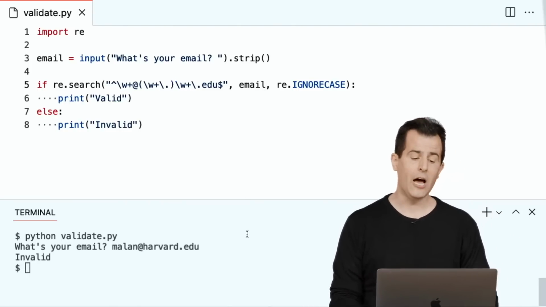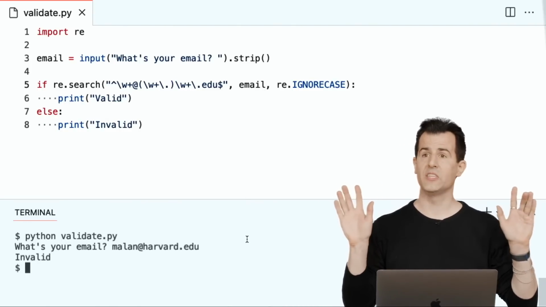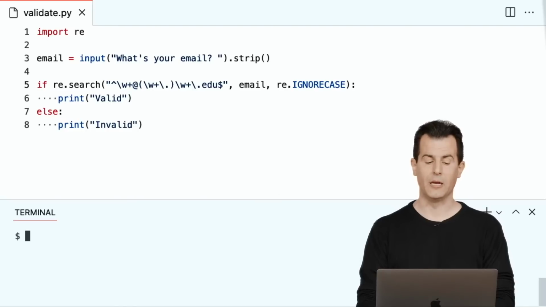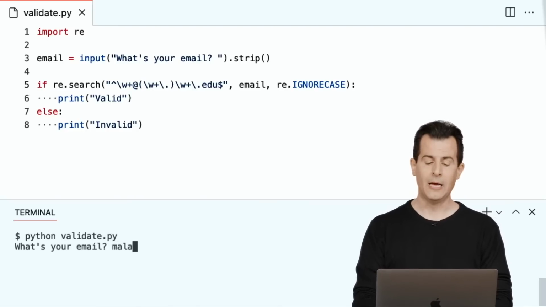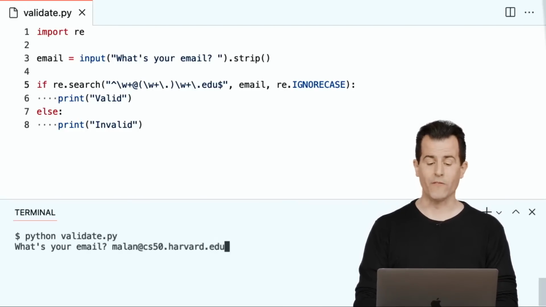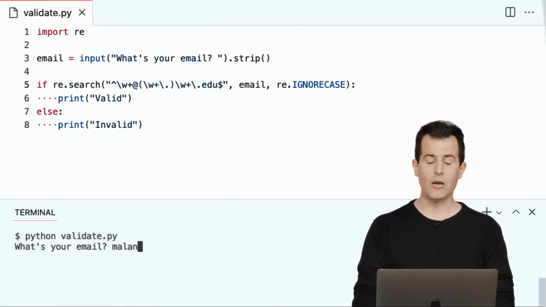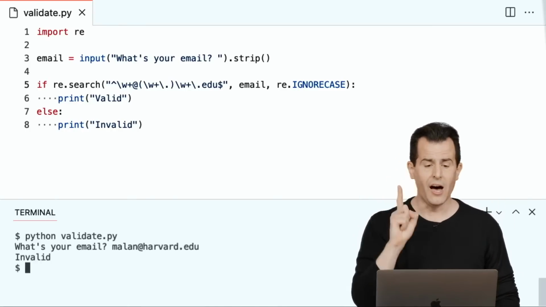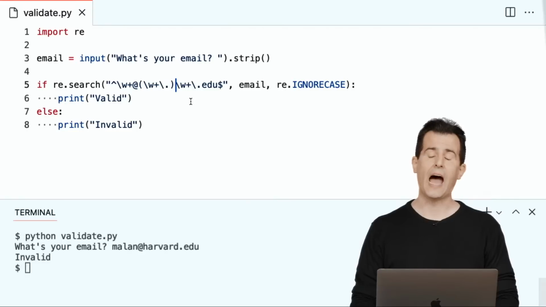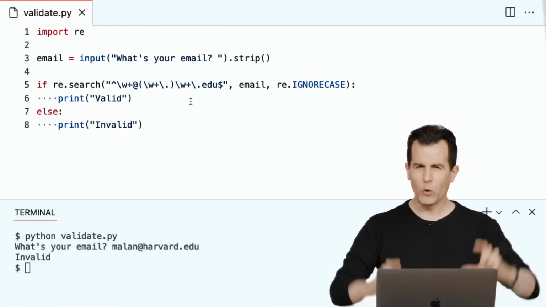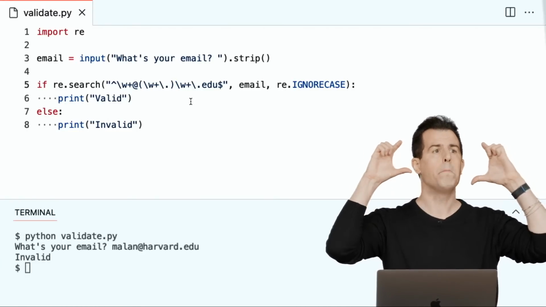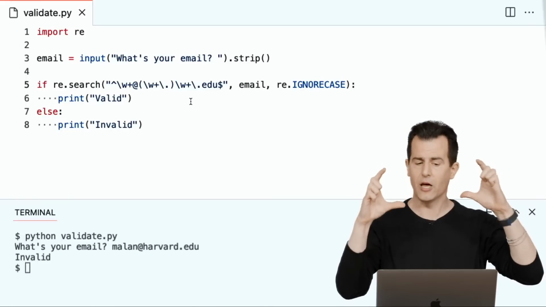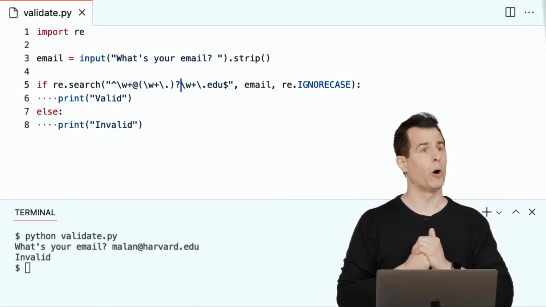And in fact, this now will still work. I've only added parentheses around the new part for the subdomain. Let me run python validate.py. Let me run malan@cs50.harvard.edu, enter. That's still valid. But to be clear, if I rerun it again for malan@harvard.edu, that is still invalid. But not if I go in here and say after the parentheses, which now is one logical unit, one big group of ideas together, I add a single question mark there.